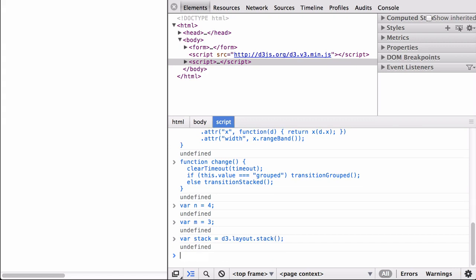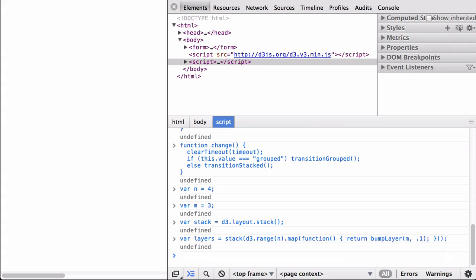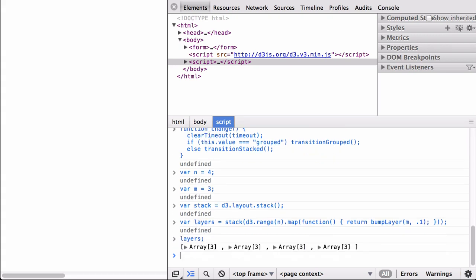Next, we define the D3 stack layout. Next, using the D3 stack layout and the bump layer function defined earlier, we create the data for the chart. As expected, because we asked for 4 layers, we got an array of 4 arrays. Each of the 4 arrays then has 3 elements. Also as expected, because we asked for 3 samples per layer, each of the 4 arrays has 3 JavaScript objects inside.